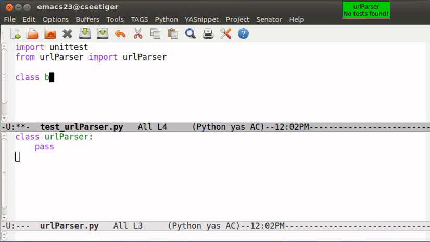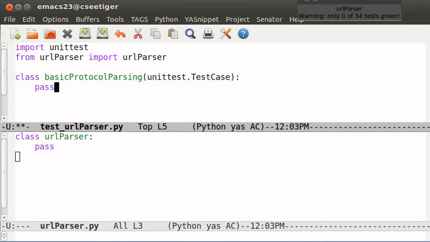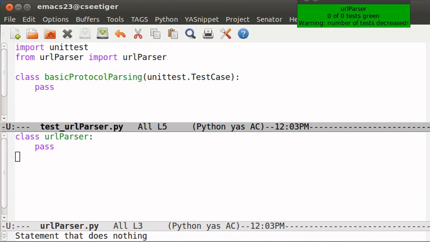I'll start with basic tests, basic protocol parsing, and obviously this will inherit from unit test case, and it's an empty class. There are lots of problems in here. When you get a gray thing, there are lots of problems. But actually I should do it that way. Okay, so the class was incomplete. There were lots of errors.